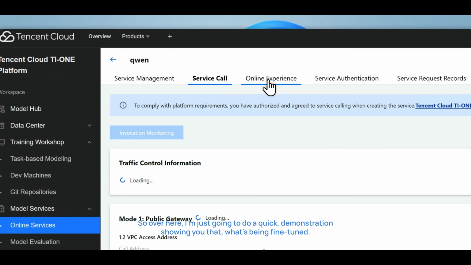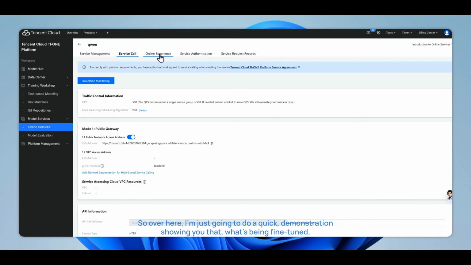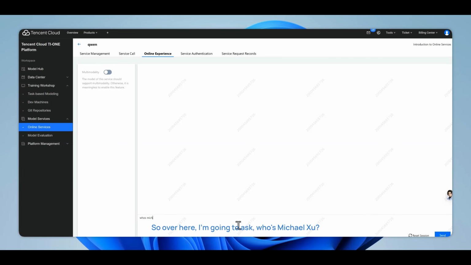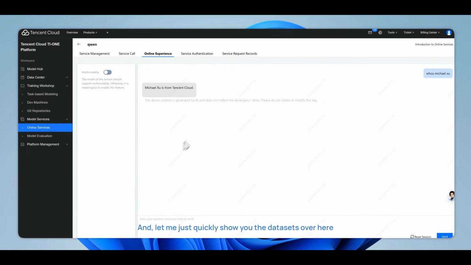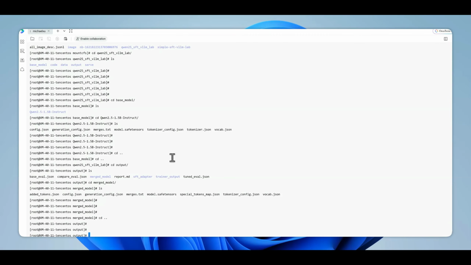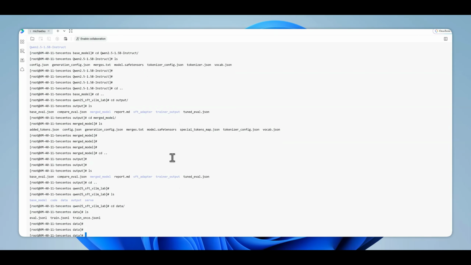Over here I'm just going to do a quick demonstration showing you what's been fine-tuned. I'm going to ask who's Michael-shi. Michael-shi is my name. By default qwen doesn't know who I am, but over here Michael-shi is from Tencent Cloud, right? And let me quickly show you the data sets that are used for training.